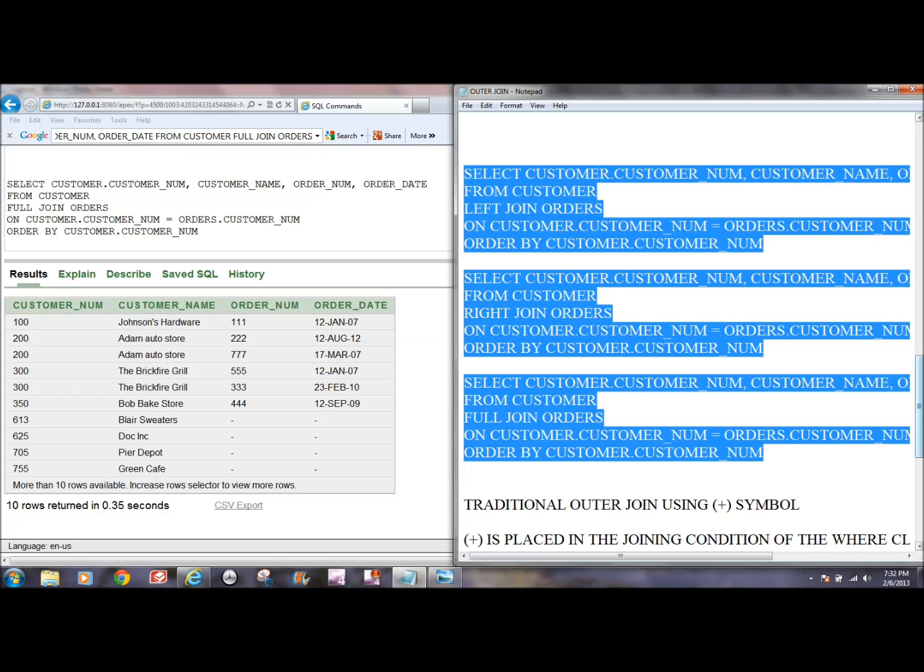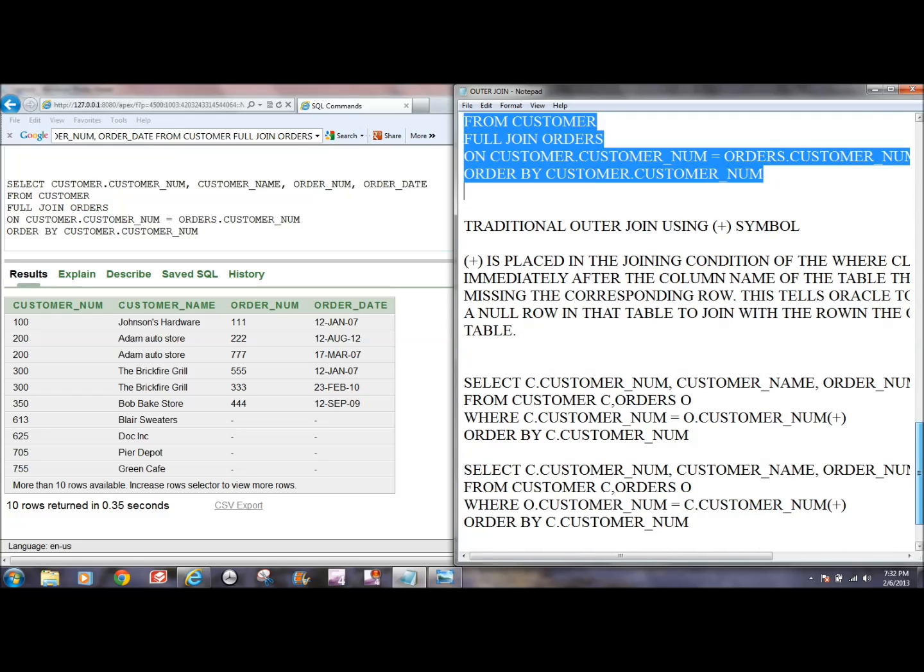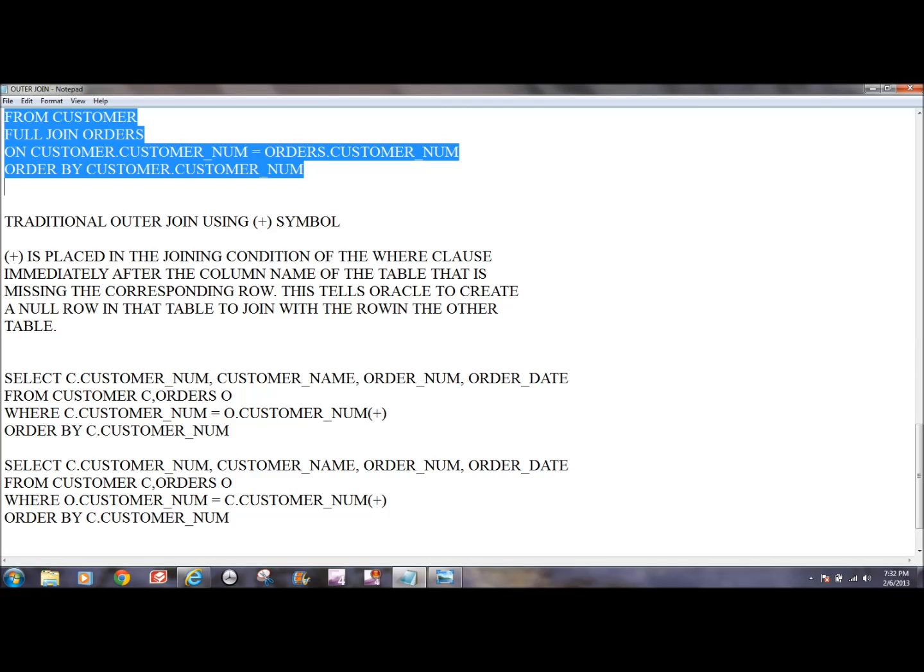Now, in addition to this, I'd like to show you a traditional join method. In a traditional outer join, we use the plus symbol in parentheses to execute an outer join. The plus symbol in parentheses is placed in the joining condition of the where clause immediately after the column name of the table that is missing the corresponding row. This tells Oracle to create a null row in that table to join with the row in the other table. So let's go ahead and code the following.